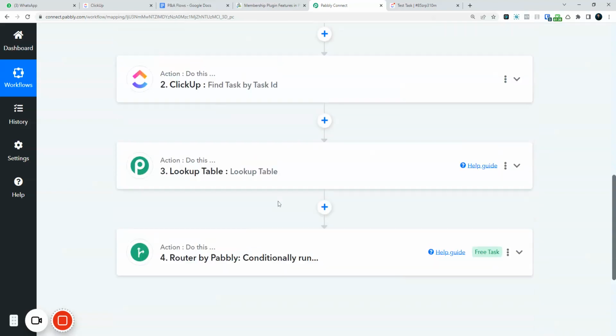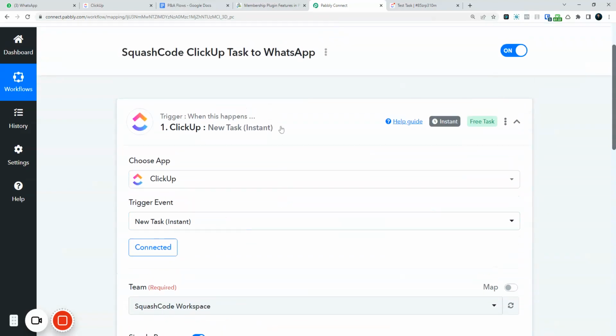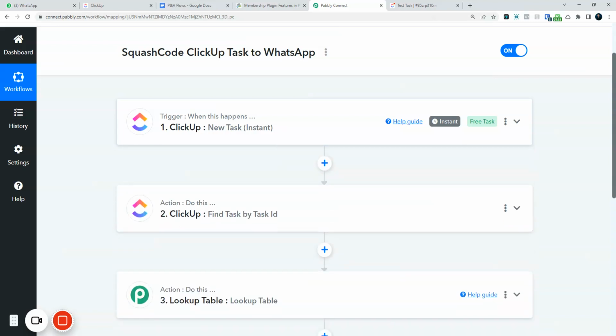Feel free to customize the workflow as per your requirement, but this is the workflow which I am using in my company, and I thought I should share this with the Pabli team.